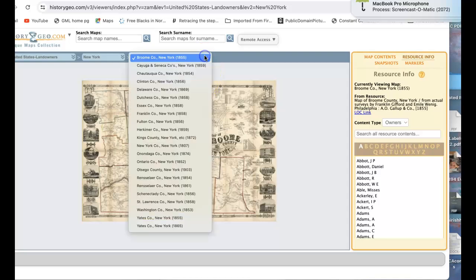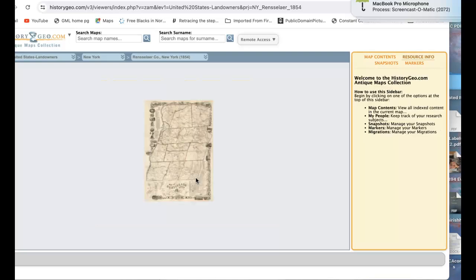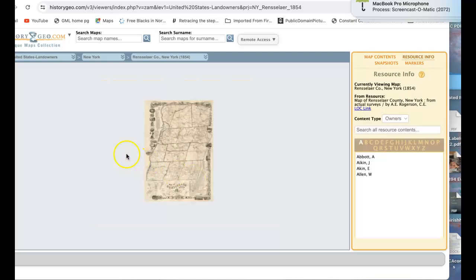I'm going to click up here and you can see that there are quite a few New York maps available to us, which is great. I know New Hampshire only has a couple, but we have a lot of choices here in New Hampshire. And I want to look at Rensselaer County because that's where I've been doing my research. So I will click on that. And the map comes up.